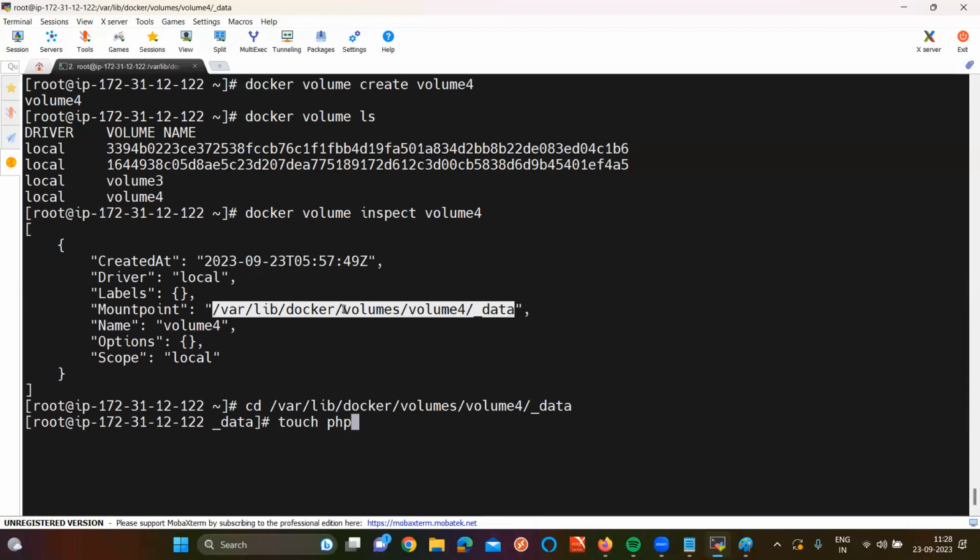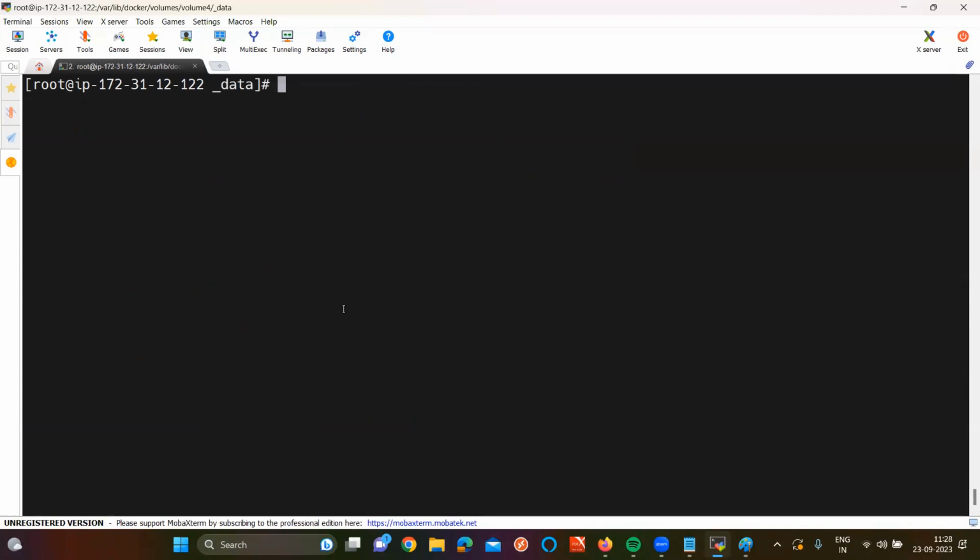Touch php 1. Now inside the volume you have content or not? Inside the volume what do I have now? I want to attach this volume to my container. So what is the command now? I want to attach to container number 6.